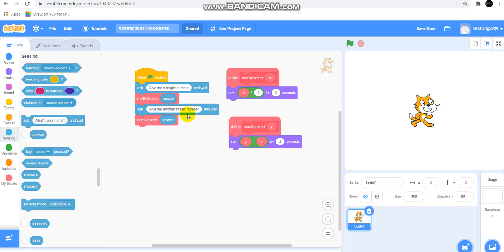So when it says give me another magic number, you can put anything, and it's going to pass this here into the procedure, which is the parameter which will be placed into here. Okay, so let's try it just for fun. Let's just start from the top.